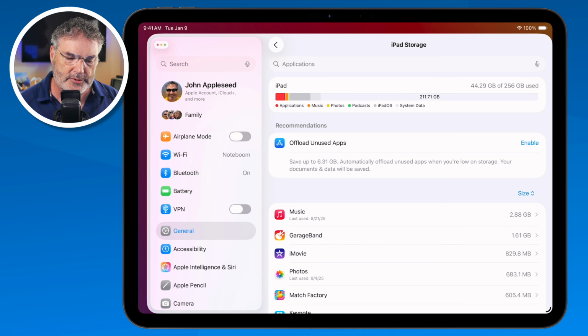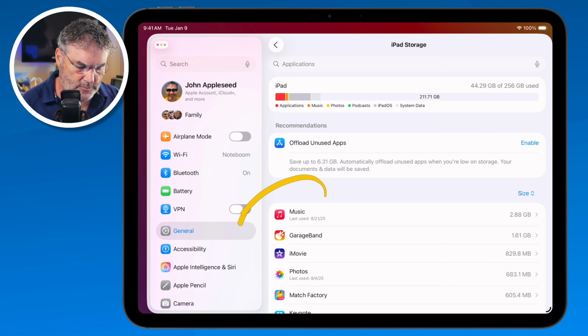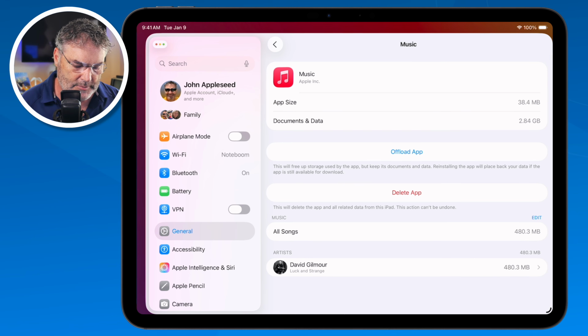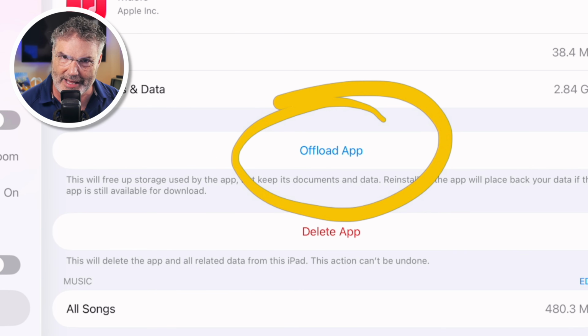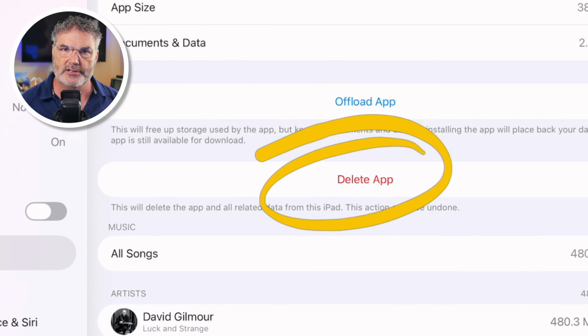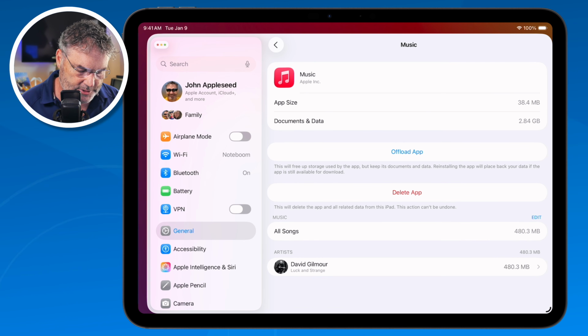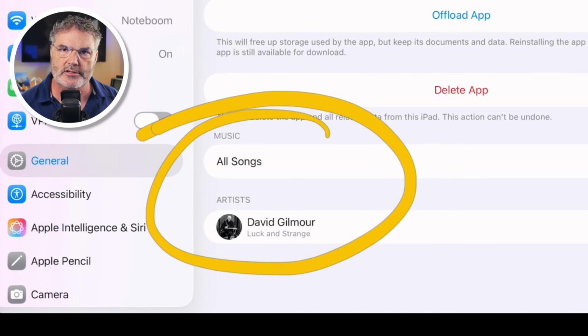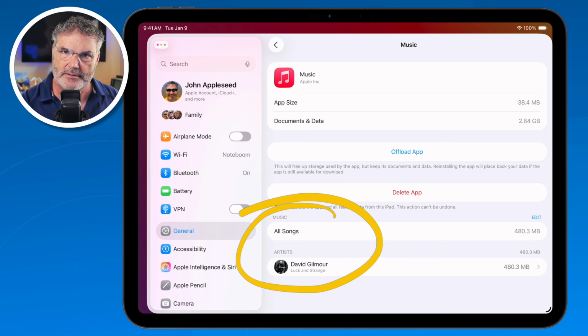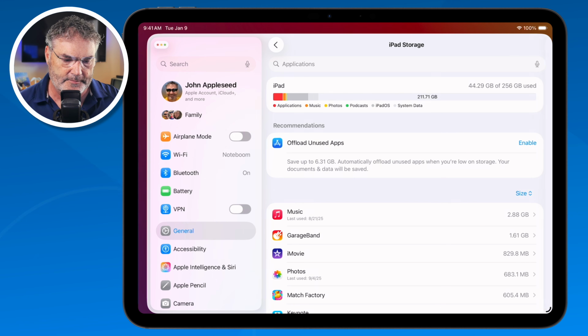Now from here, you're able to delete the data in some cases, as well as the app. So let's just go with Music here. I tap on it. And you're going to see that I'm able to offload the app. Again, more on that in a little bit. I can also delete the app. This is just going to delete the app. And then I can also delete the data. So it's going to delete the music on there. So the app is going to stay on there, but the data is not. So in this case with the Music app, I have a lot of different options. I'm going to go back.